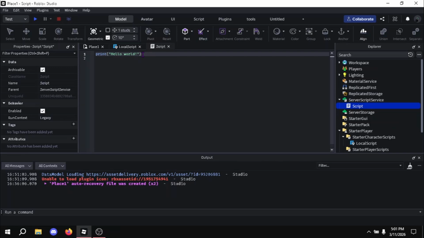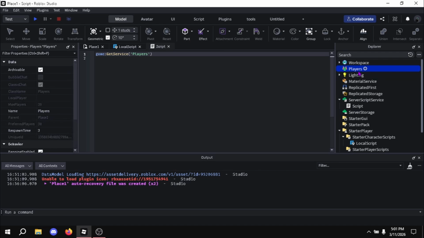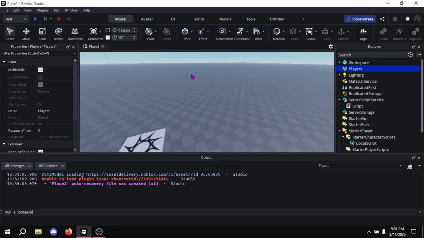In a normal script, you can use certain services such as Players. This is a service we can access through the script, and one of its events is PlayerAdded, which we can use to check whether a new player is added into the game or not. So when a new player joins the game, whatever function we write in this, the code runs. So that's basically the difference between local script and normal script.